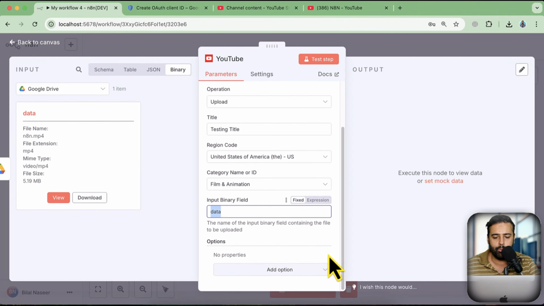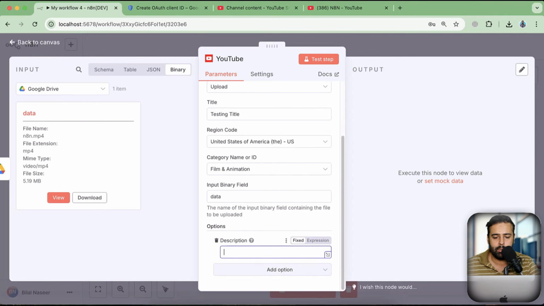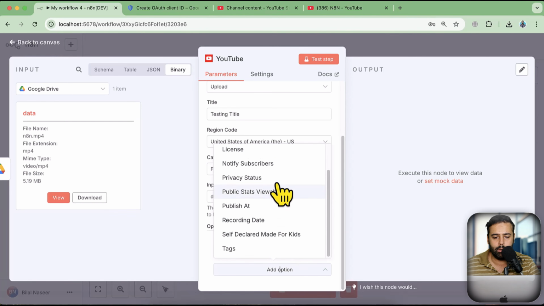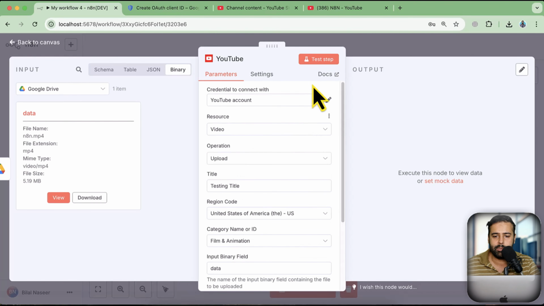And here we have some other options. If I click on add options, we can add in the description, testing description. We have the visibility option as well, privacy status. I want this to be private, right? And that's it. Now click on test step to see if it works.